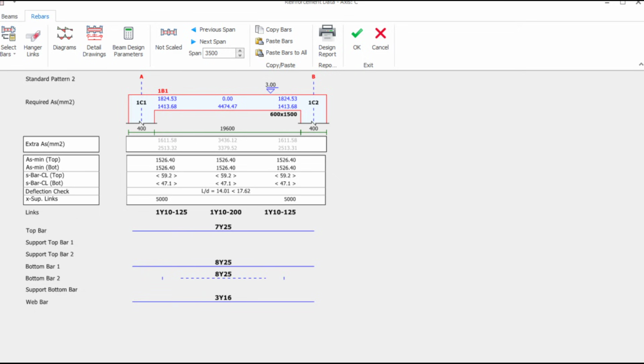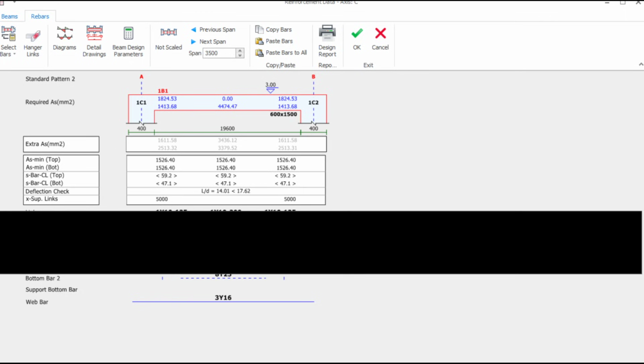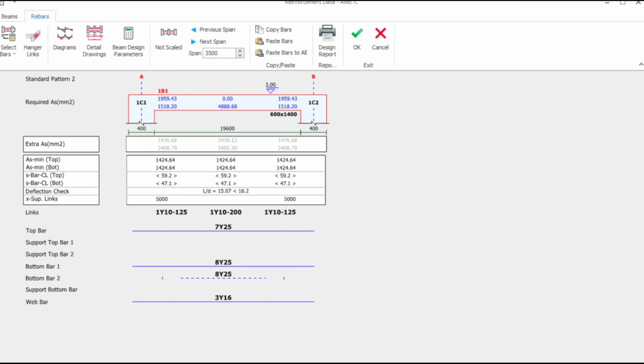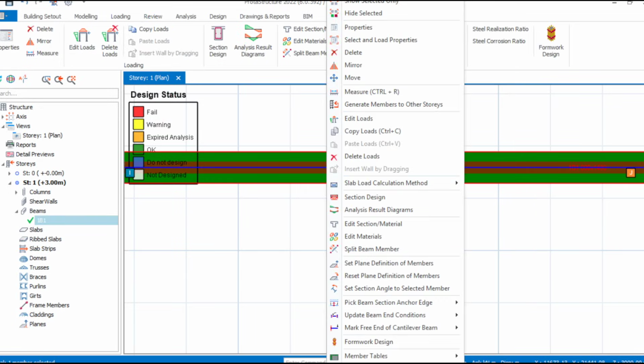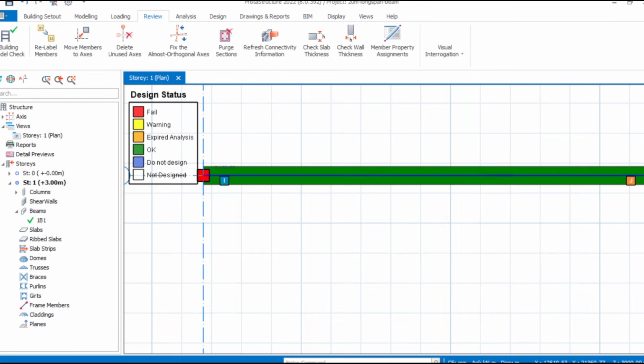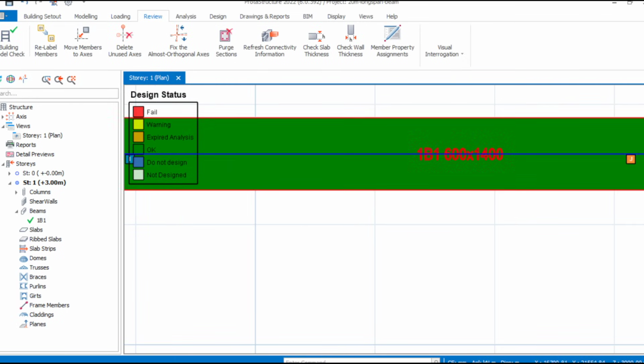So it's actually close. The span over depth ratio is actually less than the section size. Now let's try something: let's make this 1400 and see what we have. Let's go to section design. You see that it's very, very close to 60.2. So we have our section now. The section is 600 by 1400.